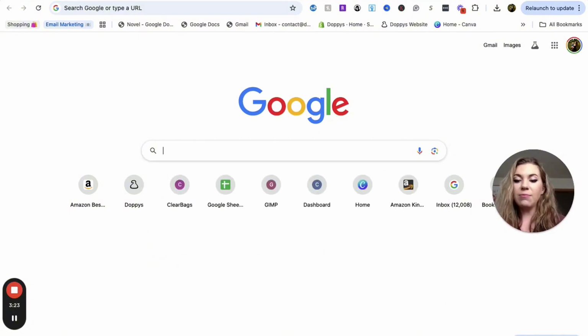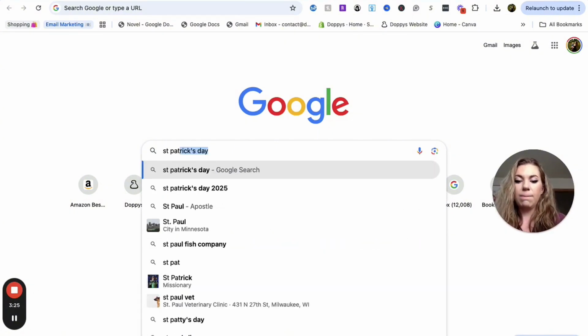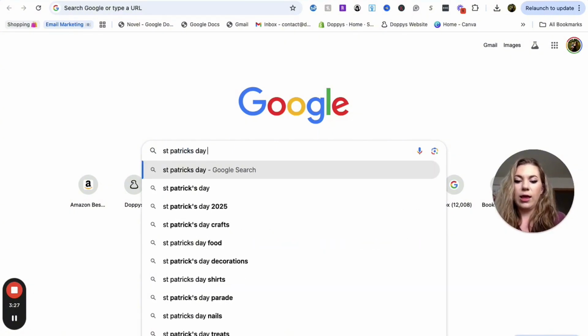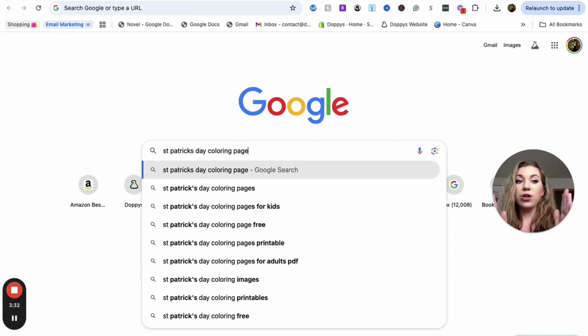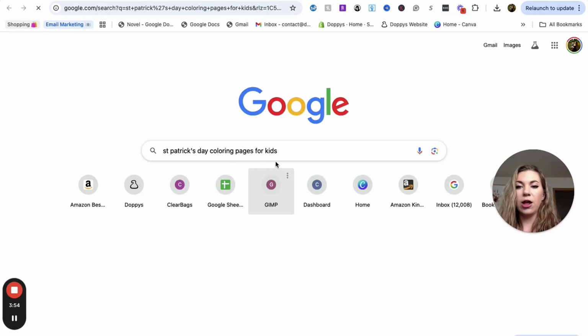So I'm going to type in St. Patrick's Day coloring page. Okay, so that phrase right there, that is a keyword. And we could narrow this down a little bit by going down to this drop box. So do you see all of these results here? These are all keywords that you can use in your title and in your Shopify product listing to boost your SEO. So which one do I want to do? I'll do St. Patrick's Day coloring pages for kids.